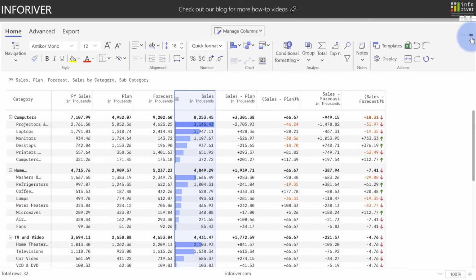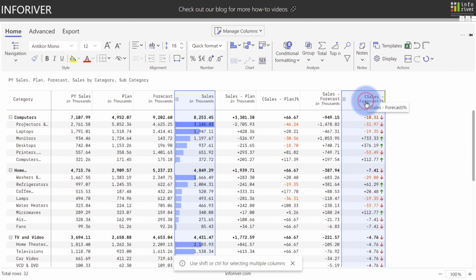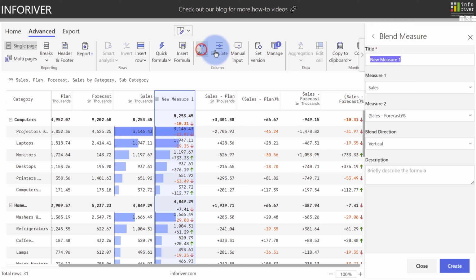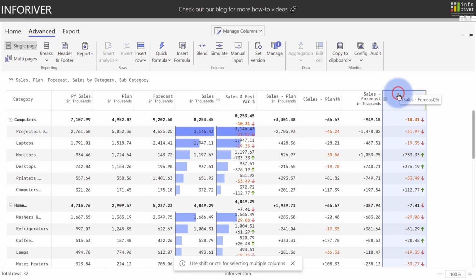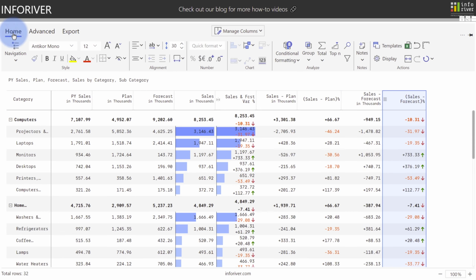And now with my Sales column selected, I'm also going to select Sales minus Forecast percentage. I'm going to come up to Advanced. I'm going to select Blend. Let's give this a title and select Create. Now what this has done is blended the two columns together, adding the sales value on the top and then the sales and forecast, including the KPI icon on the bottom. Now what's really fantastic is if I come up to the home ribbon and format this value at all, I'm going to actually drop the size down for sales minus forecast percentage, and I'm going to italicize it.